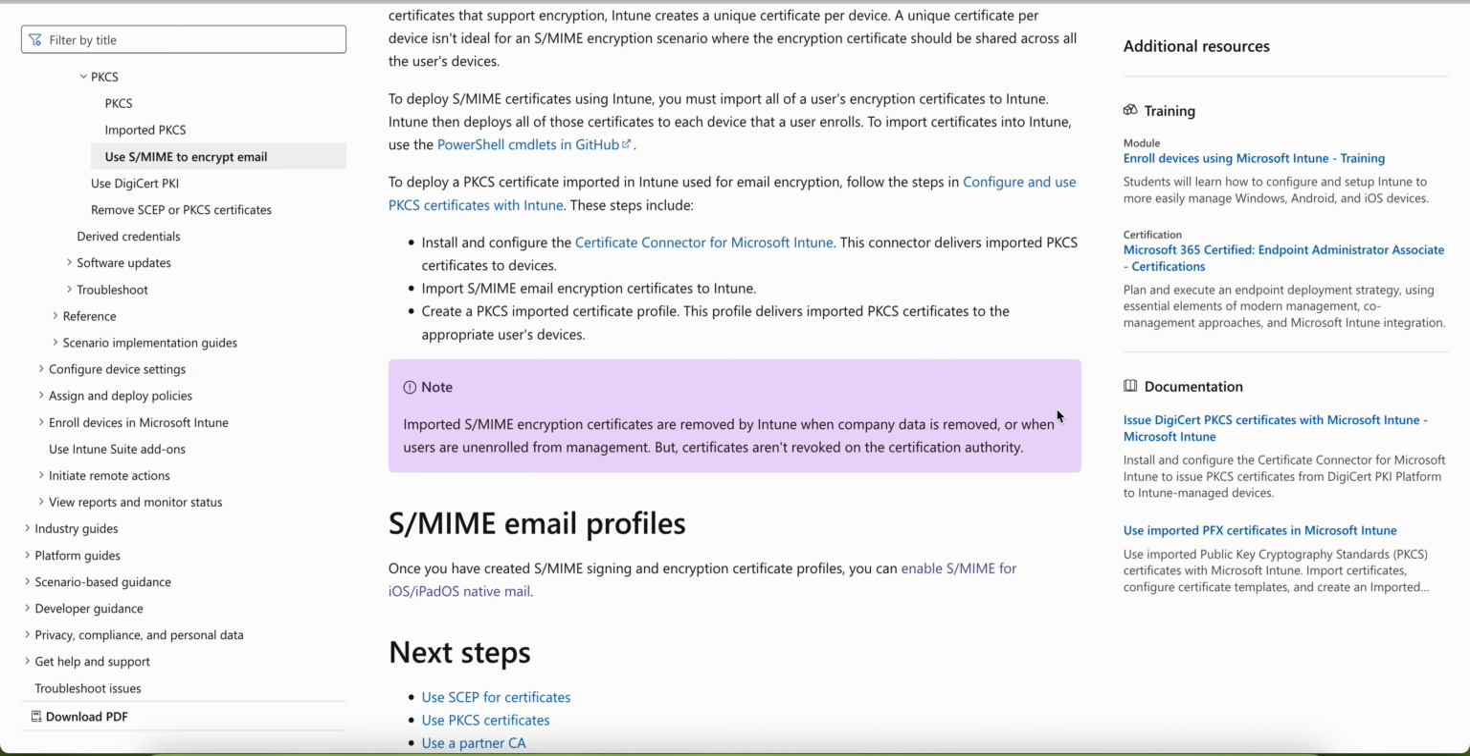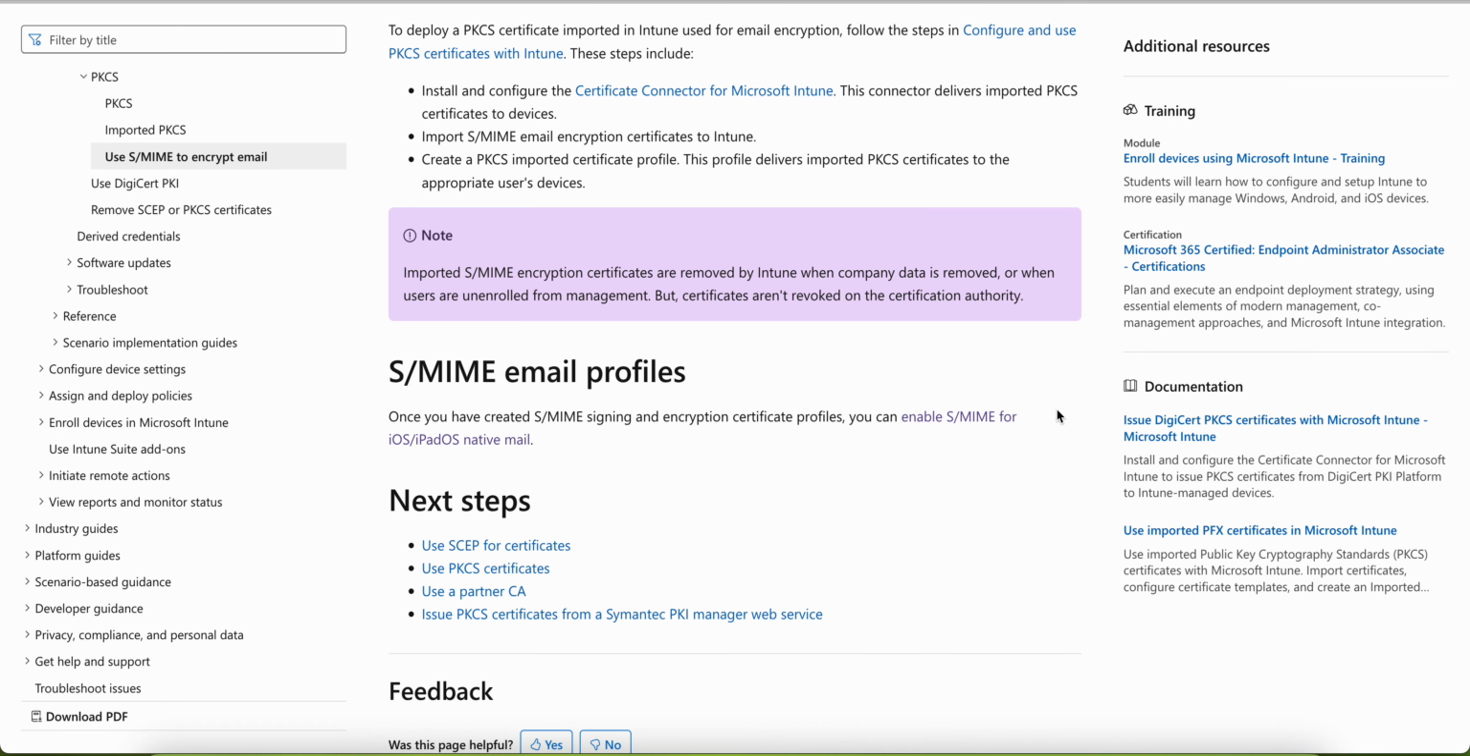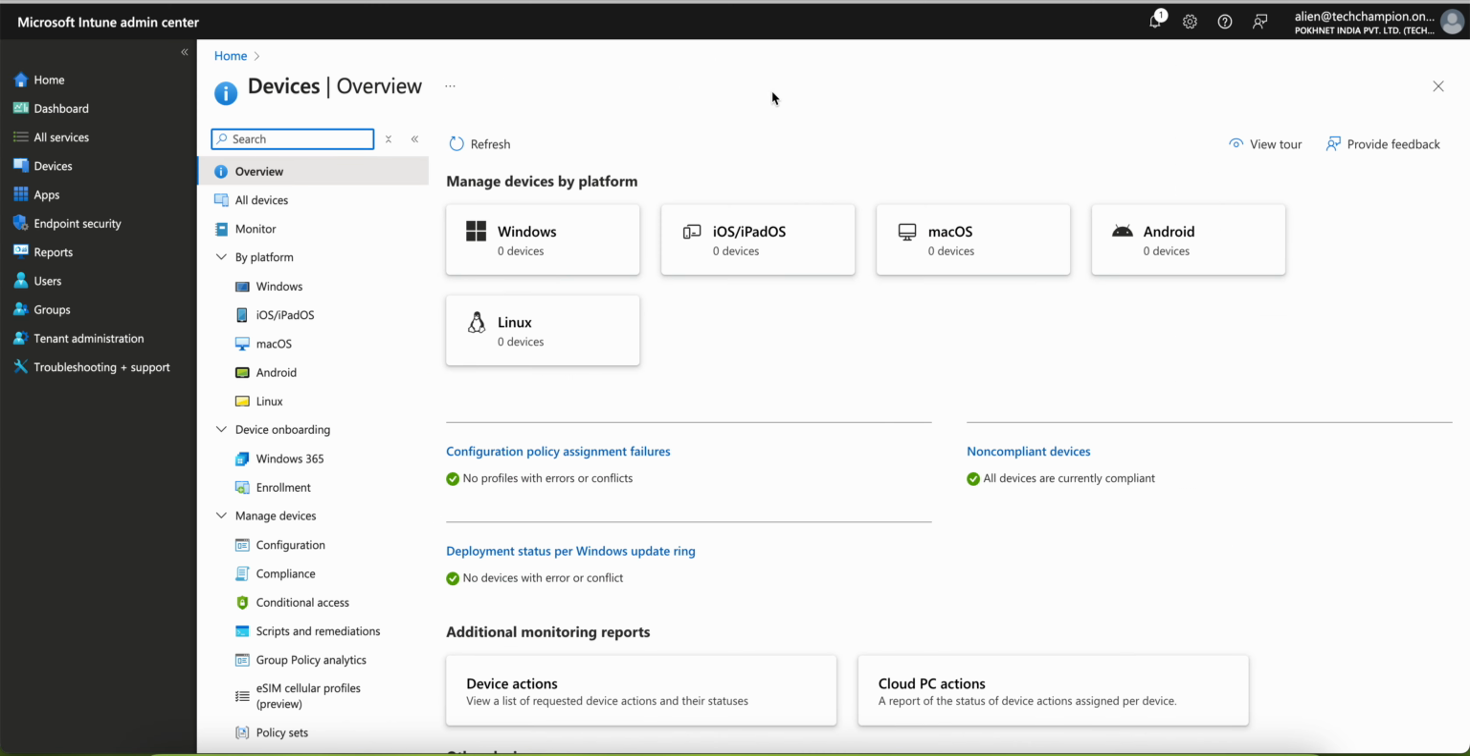Right, then let's go. Once you deploy that SCEP profile and/or PKCS root certificate to your devices through Intune, you then have to create the profile. First we'll talk about iOS native, and then we'll talk about Outlook.